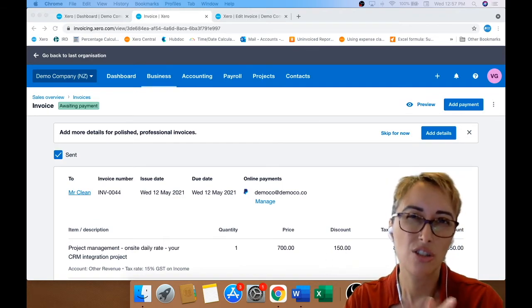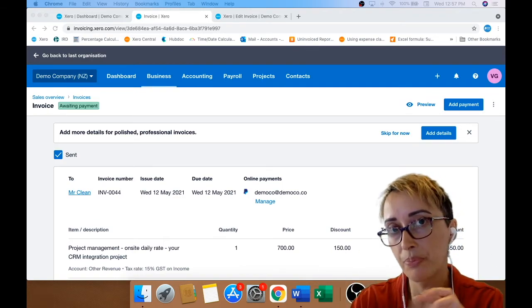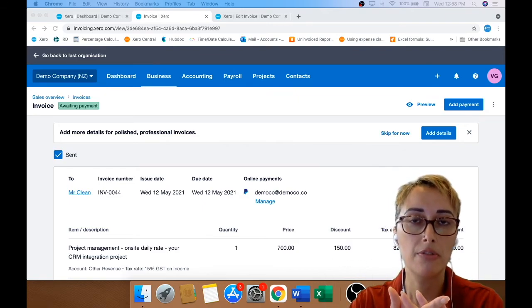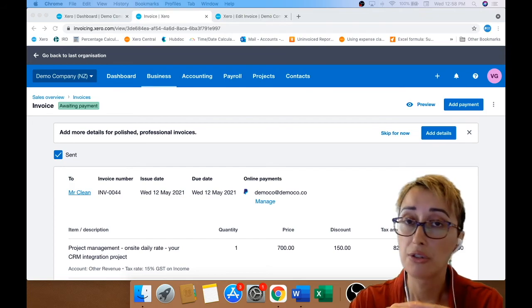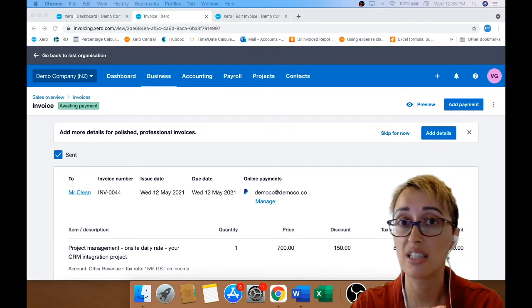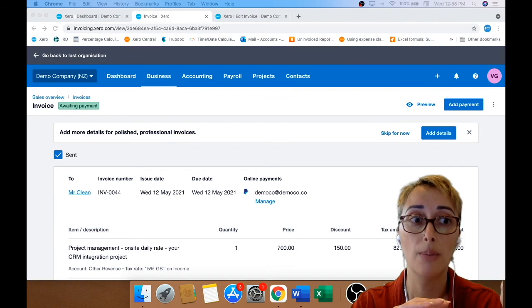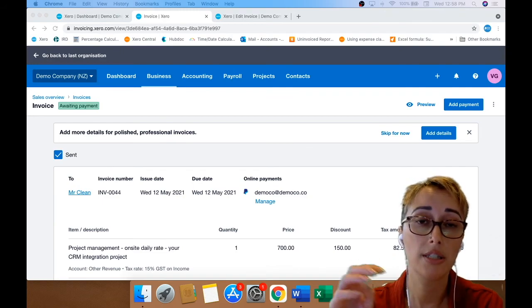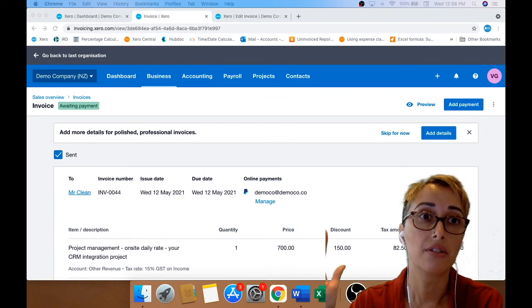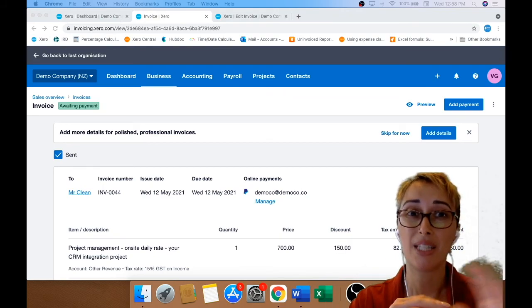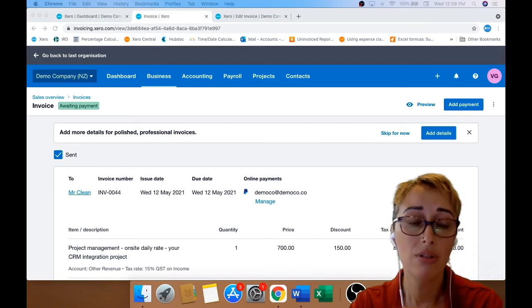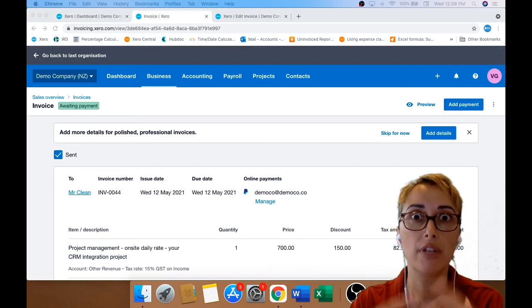But I suggest just starting baby steps, doing a few in the demo company first, and then make the switch over, because I'm pretty sure at some point classic invoicing will go, Xero will take it out, and this new system will be the default system. So it's best to start getting used to it now, so that you're ready for the change.